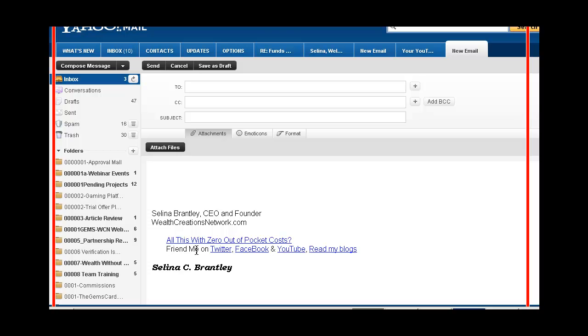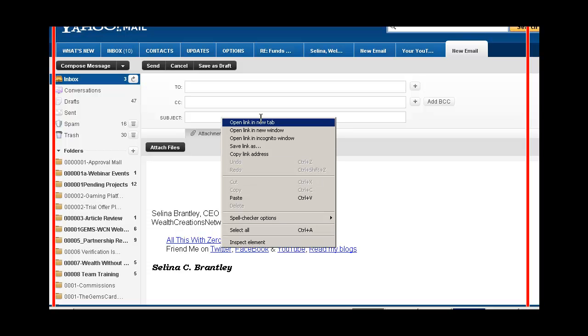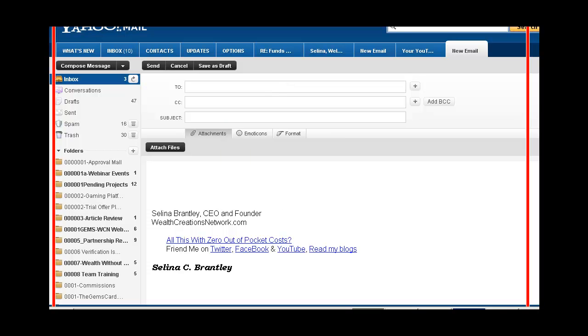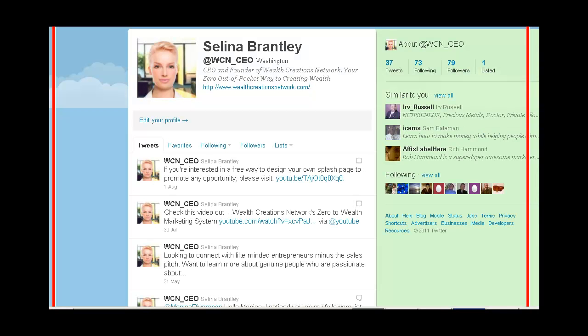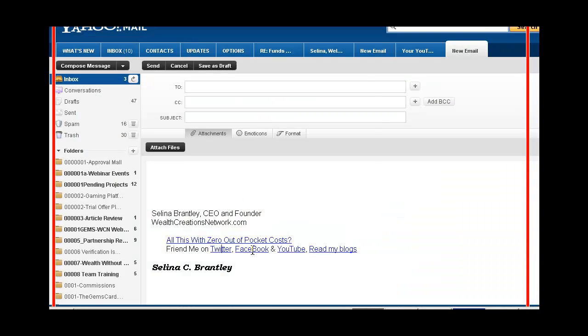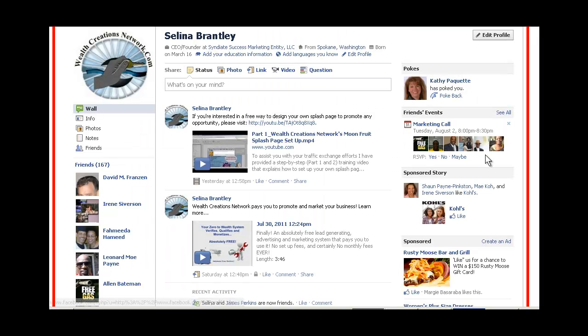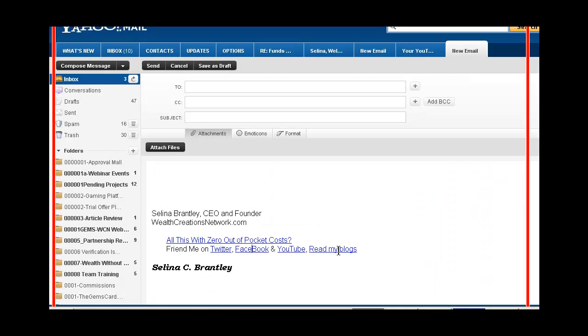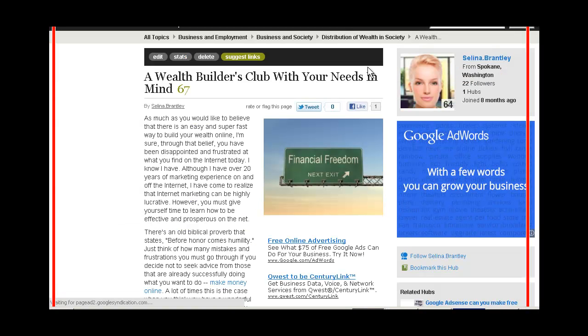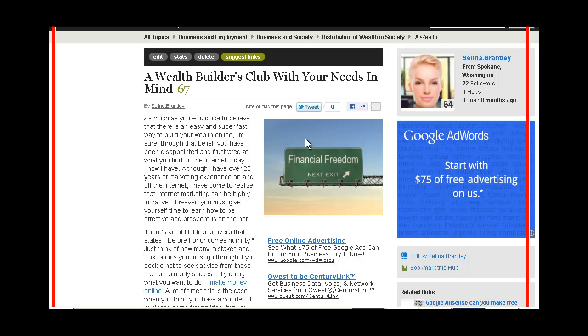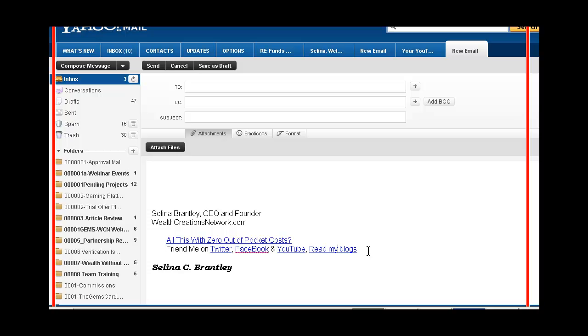Also, underneath I have Friend Me on Twitter, Facebook, YouTube, Read My Blogs. This is a great opportunity for you to share your Twitter and your other accounts. When someone clicks on it, I'll just show you, I'm going to open it in another tab, it automatically goes to your Twitter, as you can see here. Okay? It automatically goes to your Facebook, as you can see here. This is my Facebook, and it will automatically go to whatever article writing platform you use, or if you have a blog, it'll go there as well. Depending on what link, of course, that you put in.